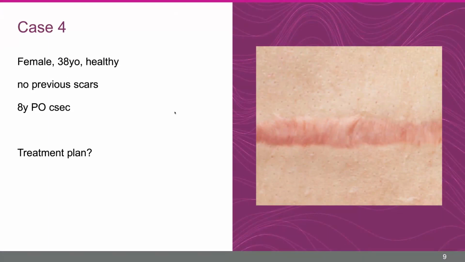So, last case for me: a 30-year-old healthy female with no previous scarring who has this scar 8 years post-op of a C-section. So, how would you treat this scar? Next slide, Didak, please.